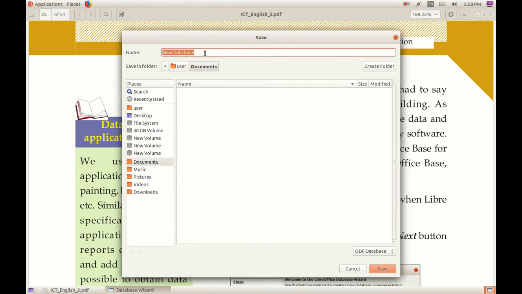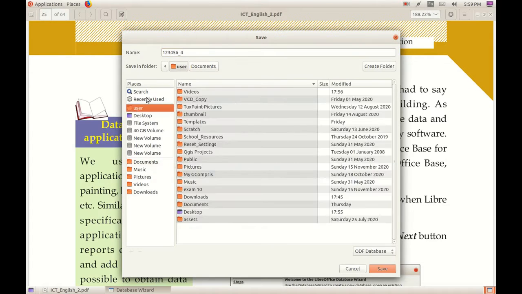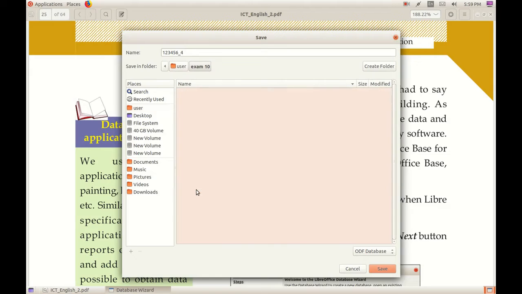Here you have to give a name. For the examination you will be giving the register number, isn't it? I am also giving a register number, 123456_ this is question number 4. Then I will give question number 4 and I will be selecting home. Inside home, exam documents, I am going to save it. This is the way for doing.